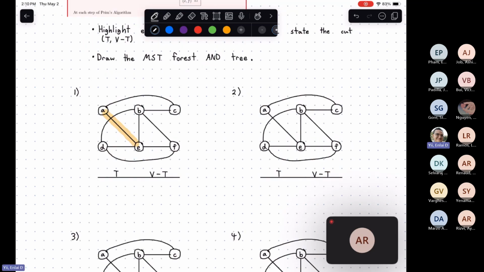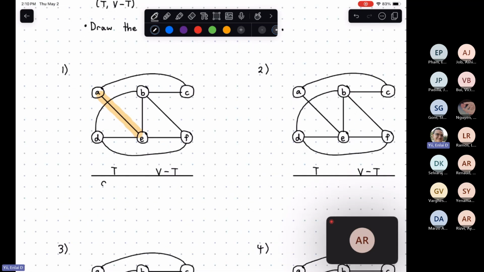Oh yeah, I forgot to skip this step. But it's fine. On the exam, it will tell you that the cut table should be initialized already. So we can't skip the first step. We can say A to E. So we have visited A and E, and remaining we have B, C, D, and F. Everyone cool with that?